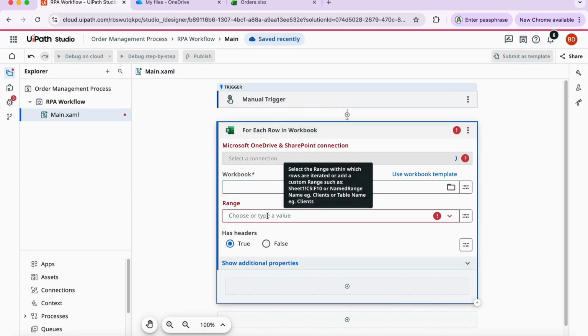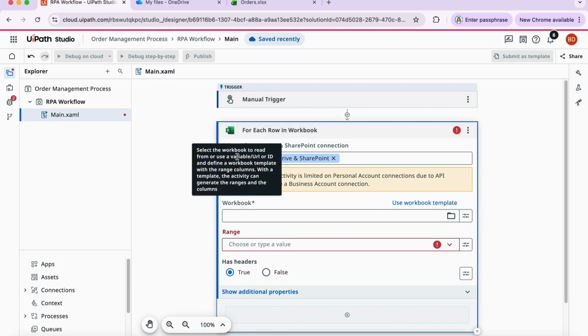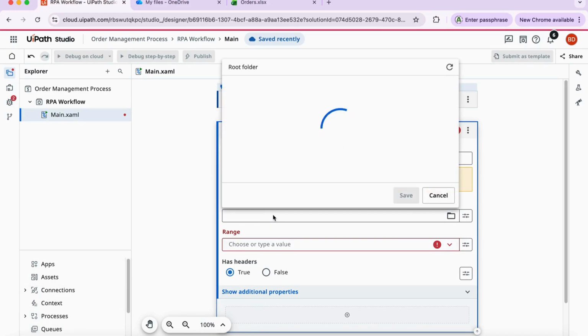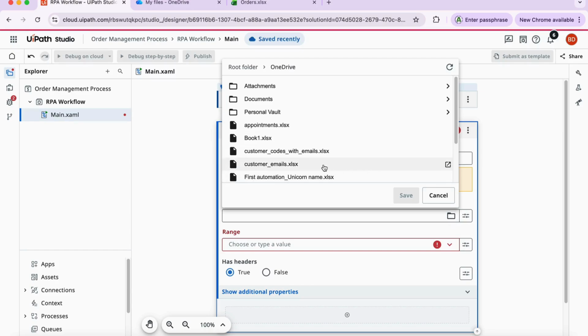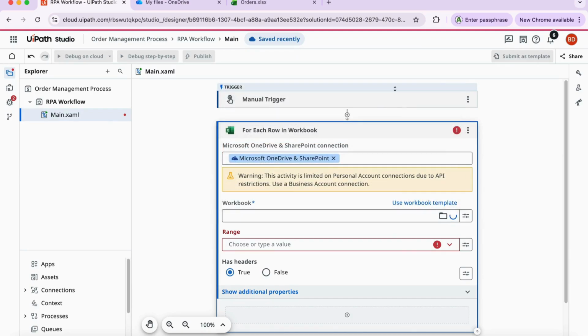Okay, so it is taking time to load, to install the dependency. Once you see here, your dependency is installed and it's connected to OneDrive. Now I'll go ahead and select my OneDrive where exactly I'm going to read the data. So I'll go to this OneDrive, then from here I'll go to order.xls. Okay, I'll save it.